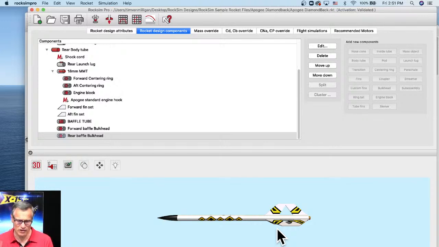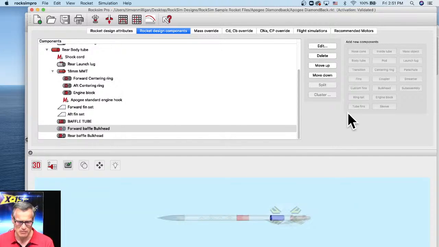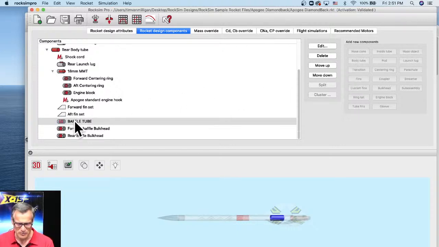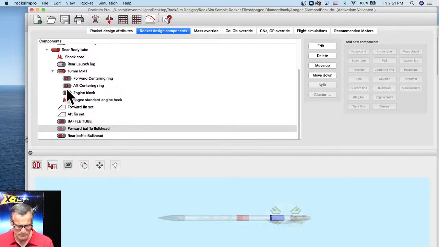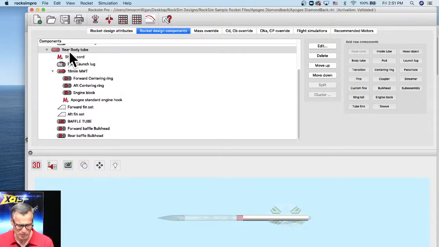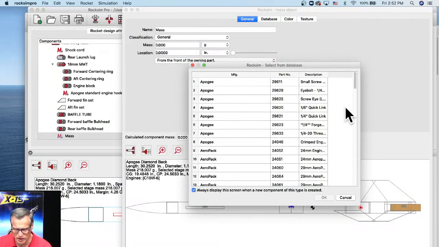Oh, I have to have an eye bolt, a screw eye, on the front of the baffle. That would be a mass object because there's no button here called eye bolt or screw eye. So I should be able to add a mass object. If you click on it and you can't add one, just go up to the parent up here, highlight that one, and now I can add a mass object, which is right here in the corner. And I want to add that eye bolt, and it's going to look in the database.